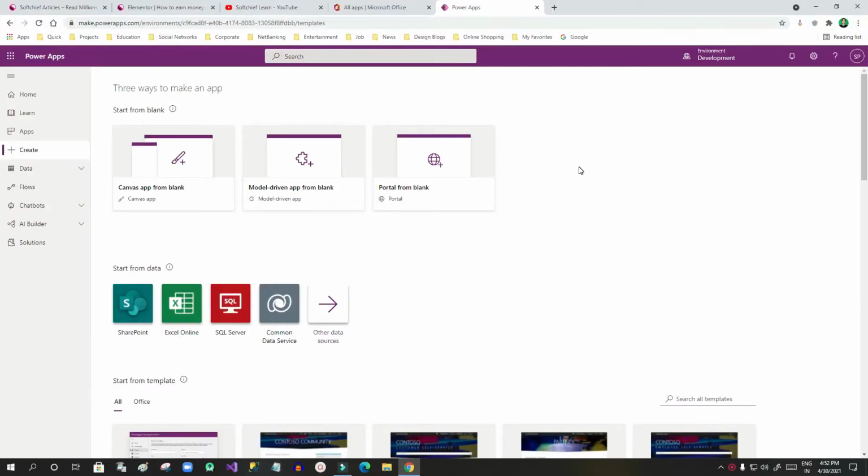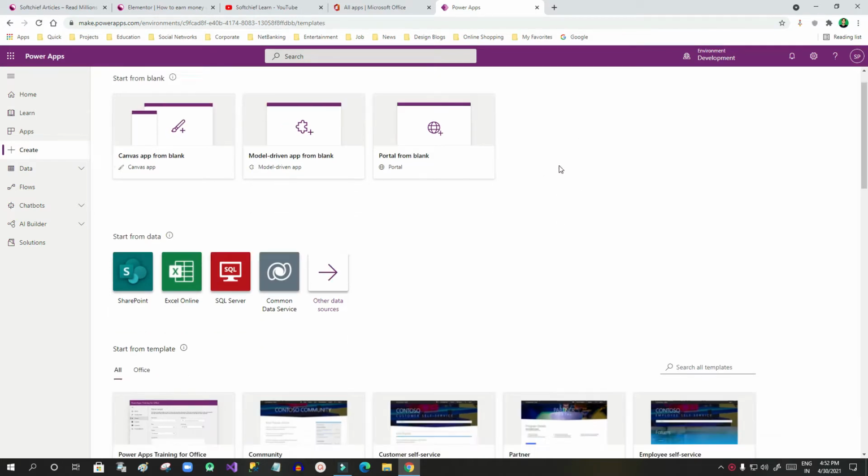Hello everyone, welcome to this Canvas app series. In this Power App series, in this video, we will discuss the screen design in Canvas apps.